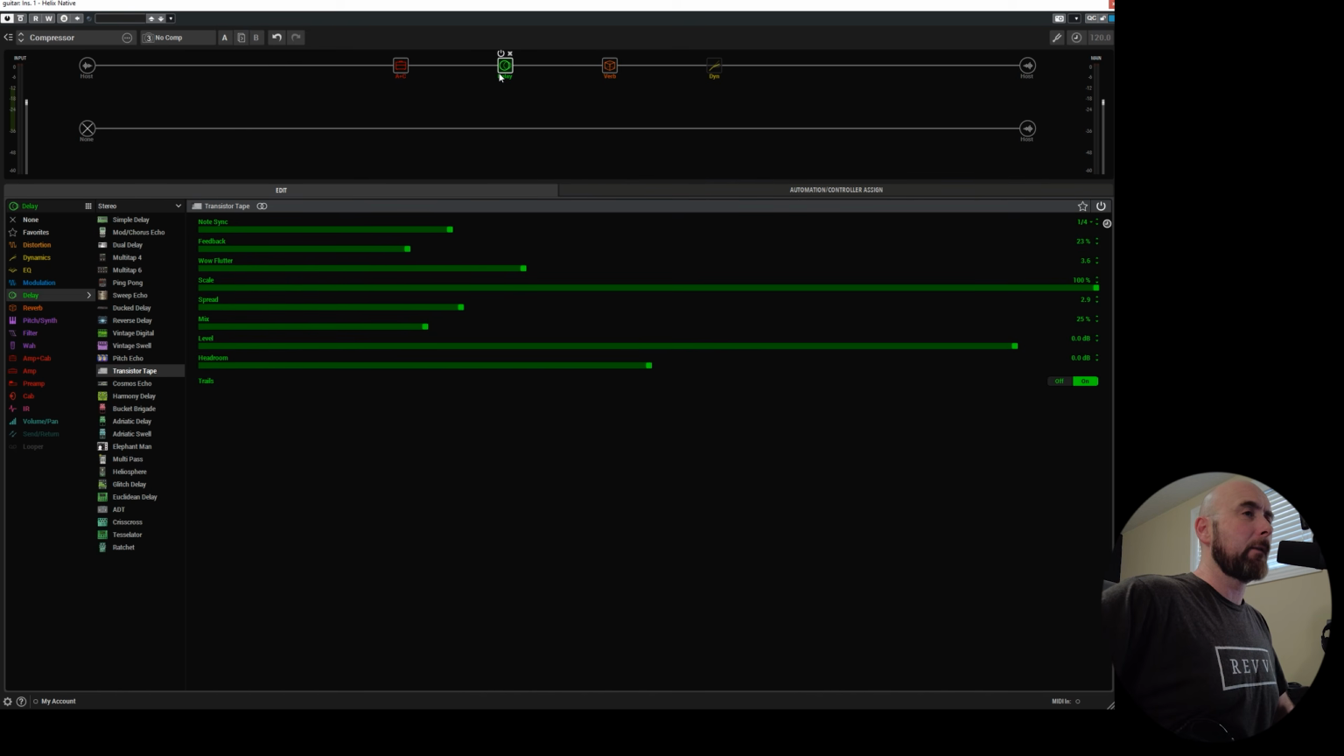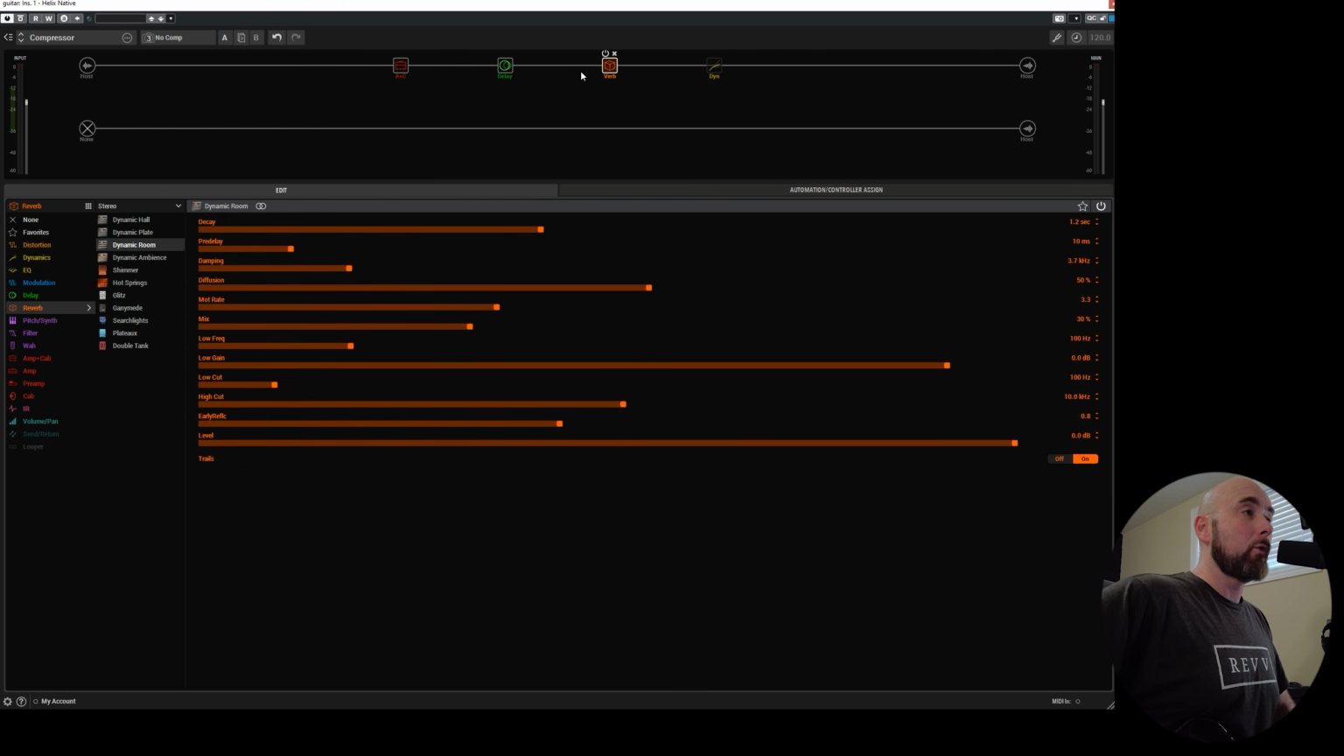And I've also, for very specific reasons, put a transistor tape delay and a dynamic room reverb on here, because one of the things that I hear a lot of people say is you should never use compressors after time-based effects. Now, this is true and it's also false at the same time. Really, as I mentioned before, it depends on how we have our compressor set up, and I hope I can illustrate that for you today.